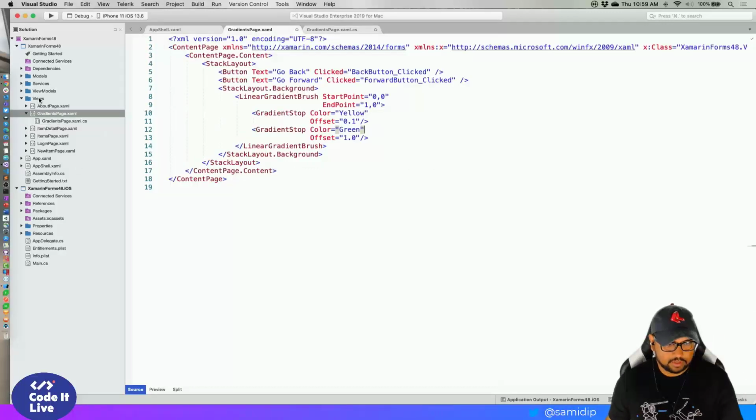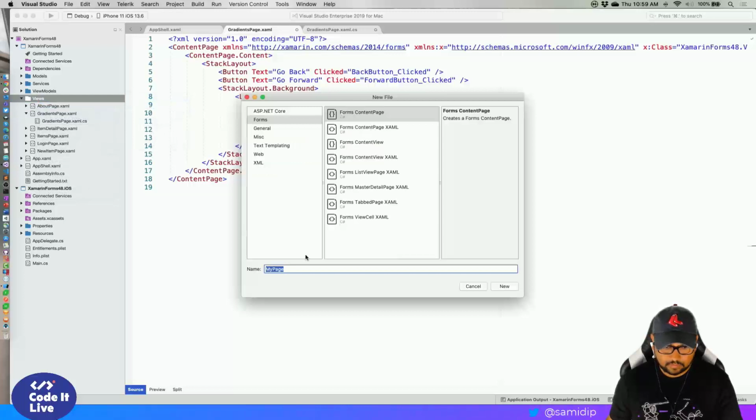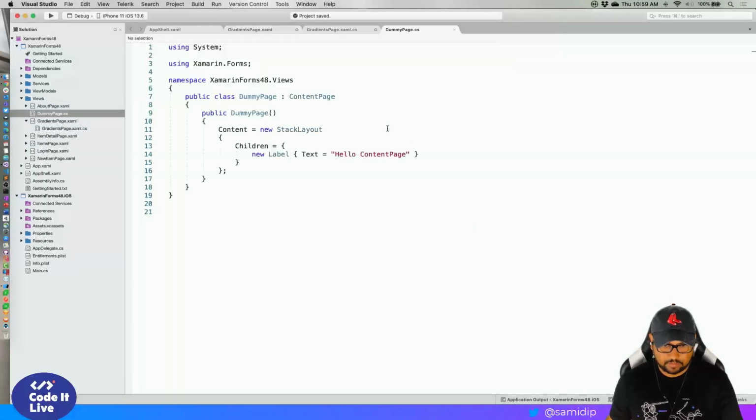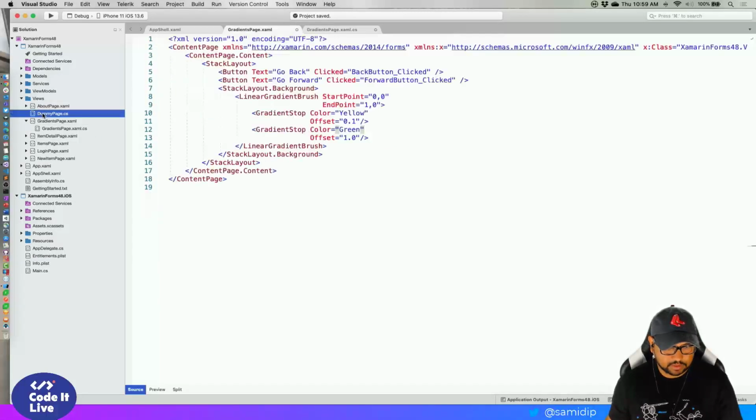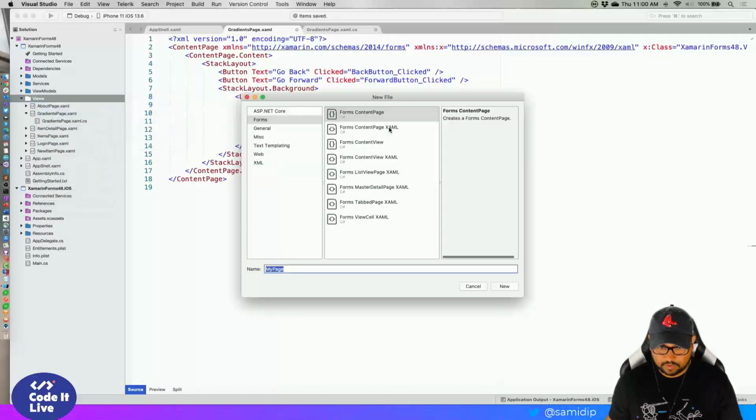Shall we just do another dummy page? Yeah. Uh-oh, what did I do? That's not the kind of page I want. It's just a CS file. No, go away. Delete. Yes. Just want a regular page. Content view with the code behind, that's what I wanted.